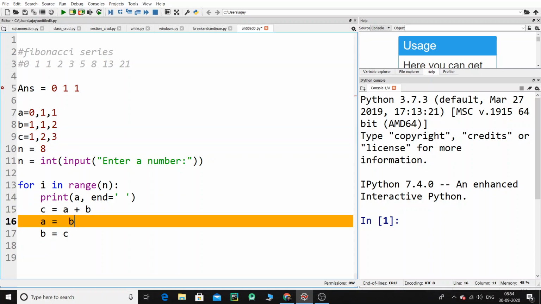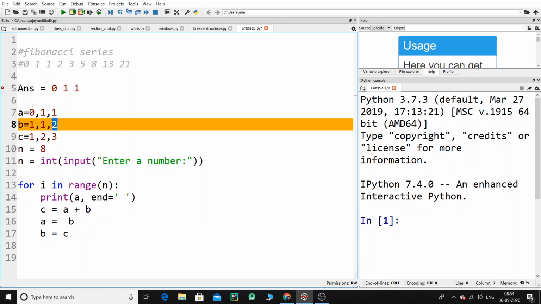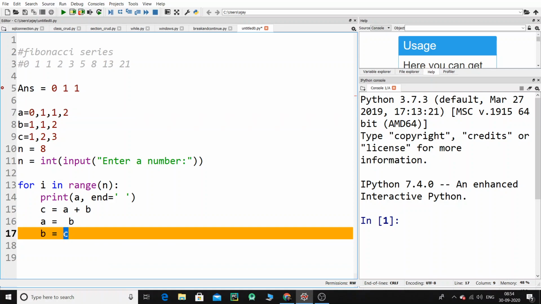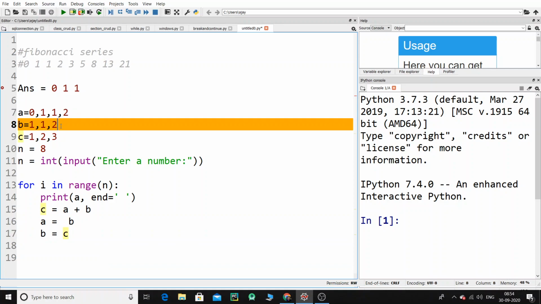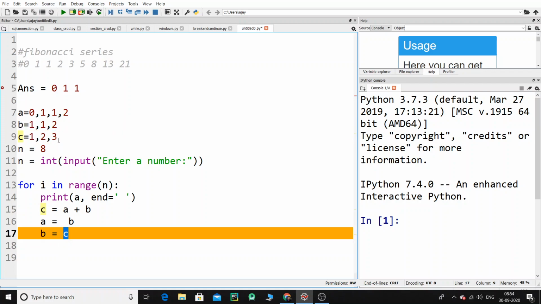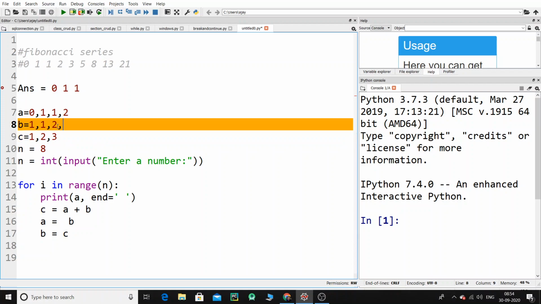Then I'm assigning the value of b to a. What is the value of b? That is 2 this time. So it will get assigned to a. And the value of c, that is what? 3. It gets assigned to b, right? The value of c is 3, so I'm going to give 3 out here. So this is the output we had till now.